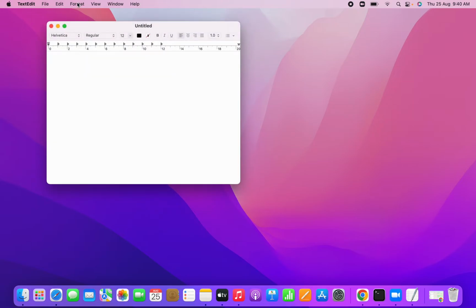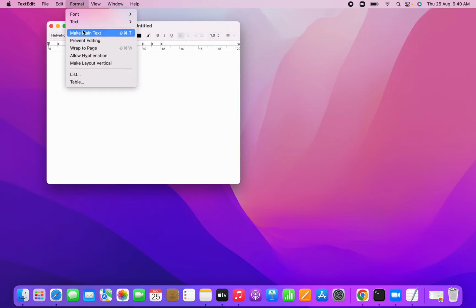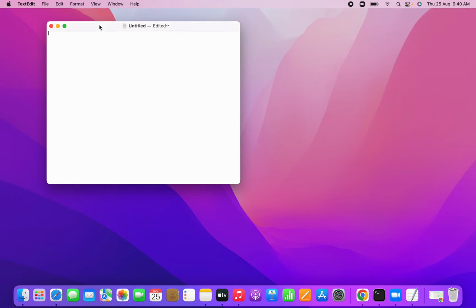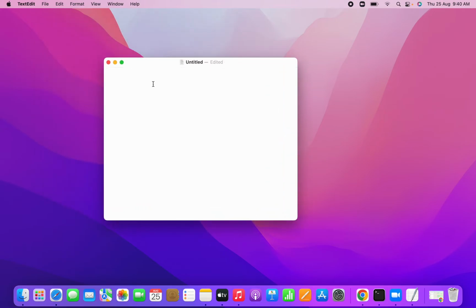After that you have to change the format into plain text so it works like a notepad, just like Windows. So click on plain text. Okay, now it's moving to plain text. Then we are good to write our Java code.